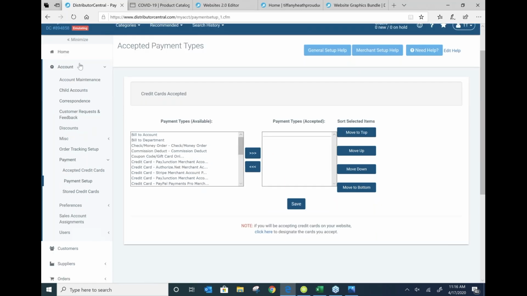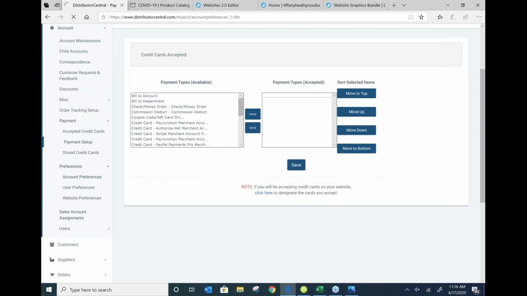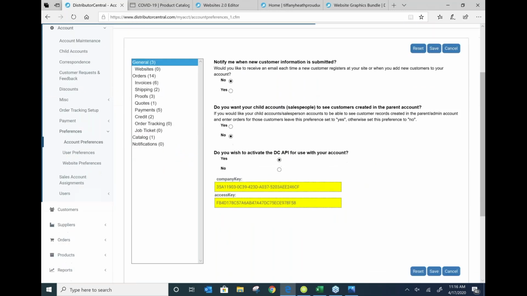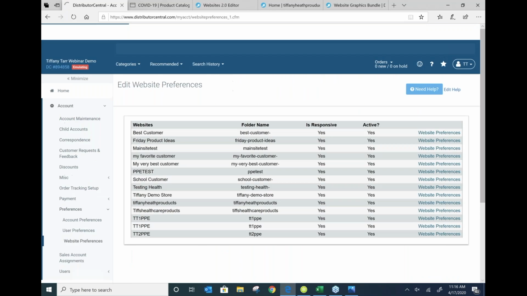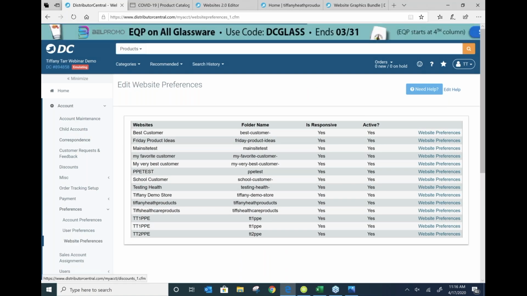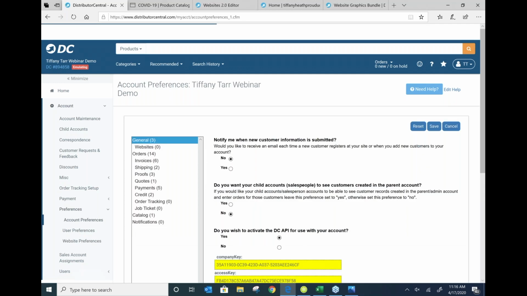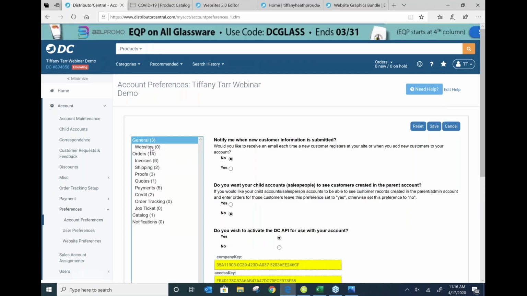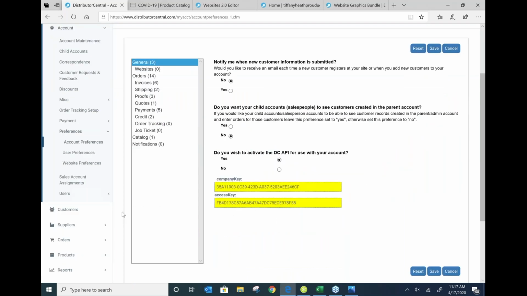I would also take a look at your account preferences and your website preferences. That is where you're going to be able to make some decisions in regards to if you want each one of your websites to perform a little bit differently, or if you want to be notified by specific email addresses if there is a new customer or those types of things on your website. But I would definitely take a look through all of these preferences to make sure that your website's functioning the way that you want it to function.